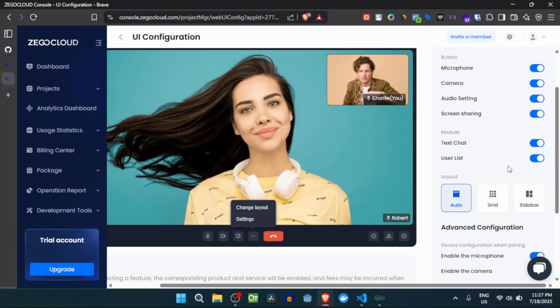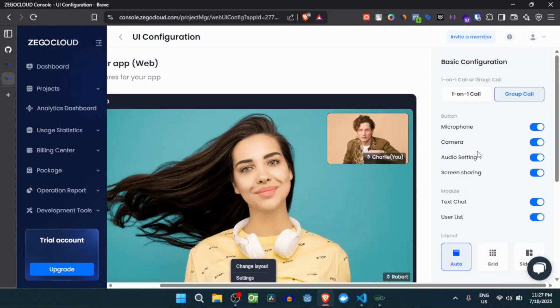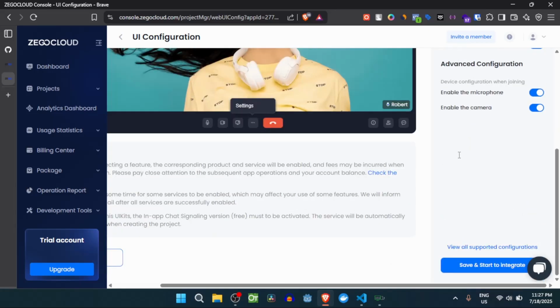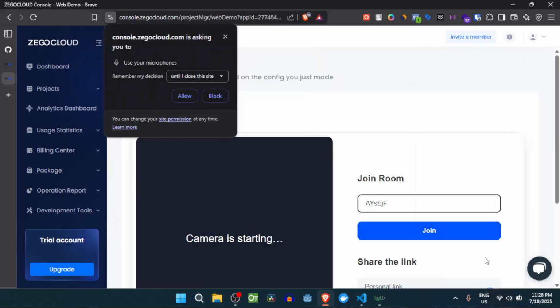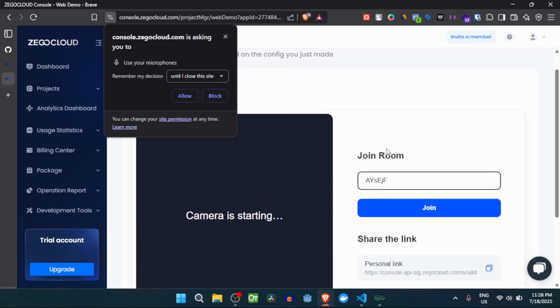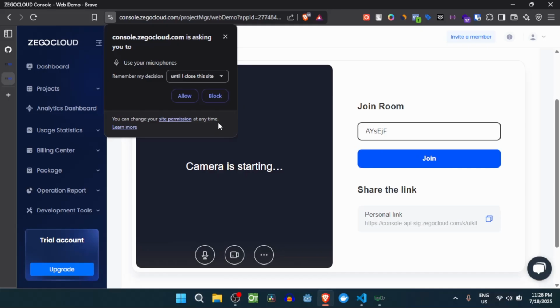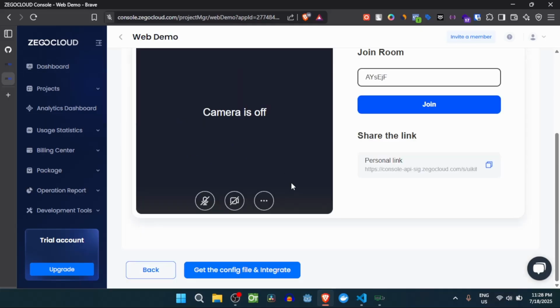By the way, if you set anything here, this will be reflected in our .html code. Basically these settings generate an HTML file for us. Now you can see there is a button, save and integrate. Just click on this button. And now here is the demo of our application. You can also watch this demo, but I'm not going to allow my camera. Now we have to get a configuration file.